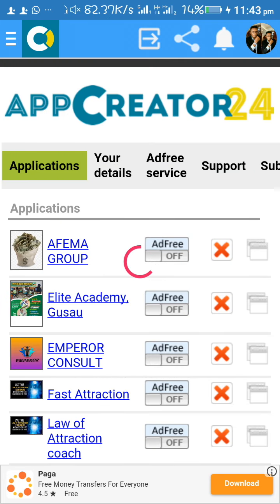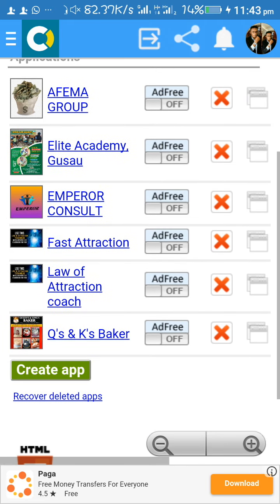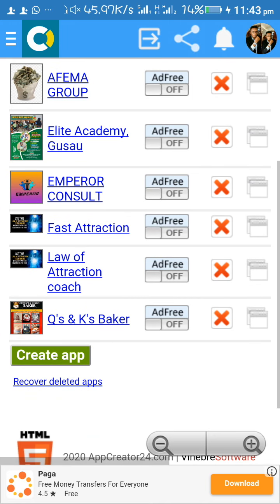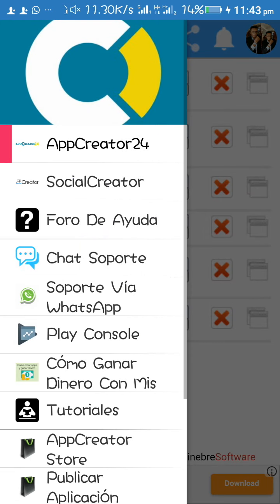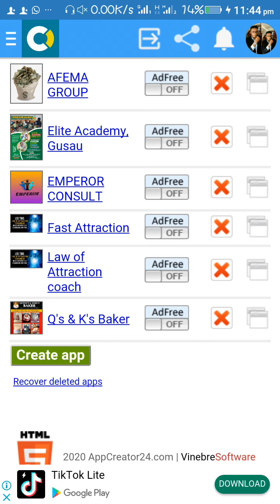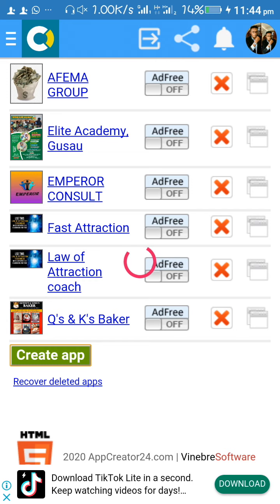Now these are all the latest apps I have created. You can see I have created several apps. Now if I want to create a new app, I will click on this create app. Then I go to my left corner, this three-line icon on the left corner of my phone. Once I click on it, you see App Creator 24 and Social Creator. You use Social Creator if you want to create an app that you can use to chat. Let me leave that for now. We'll start with how to create an app. I will click on this create app. See, it is loading. I will just allow it to load.